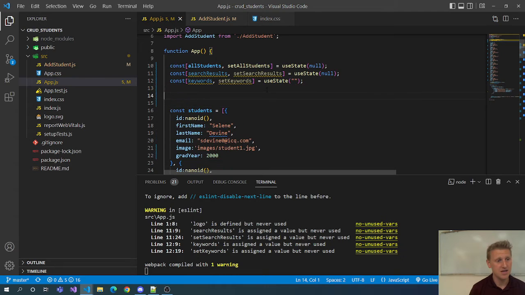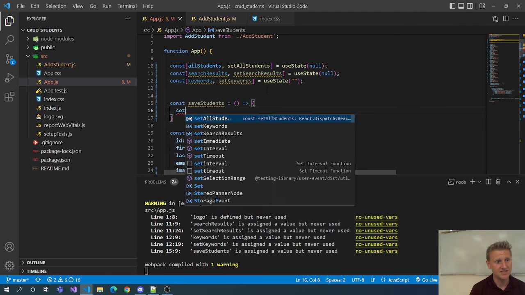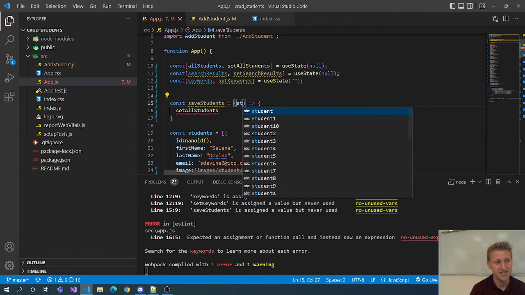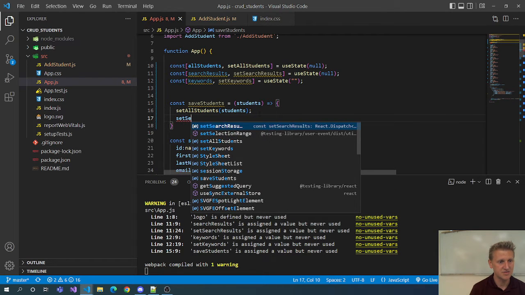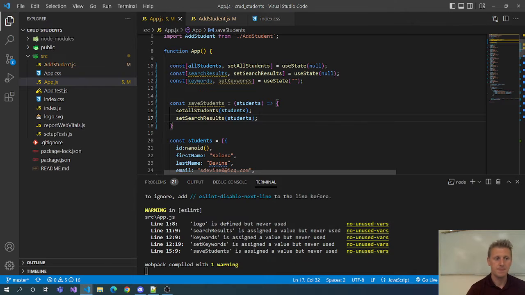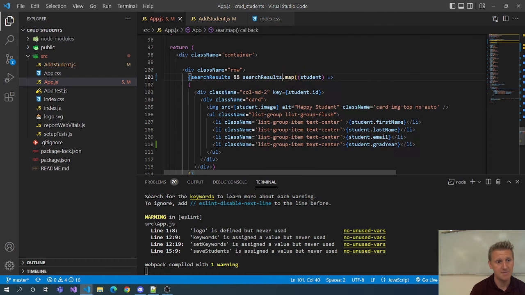So I'll start by making a function called save students. And in save students, I'll set all students. By the way, we're going to pass in an array of student objects. We're going to set all students to students, and we will set search results to students. I explained the logic of why I'm going to do that, because ultimately I'm going to use search results to display my data. In fact, I can just do this now: search results and search results.map.